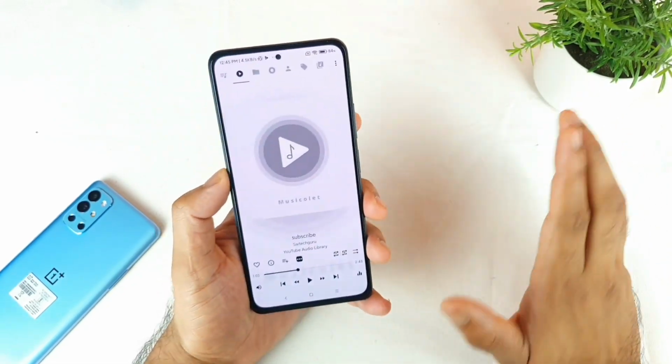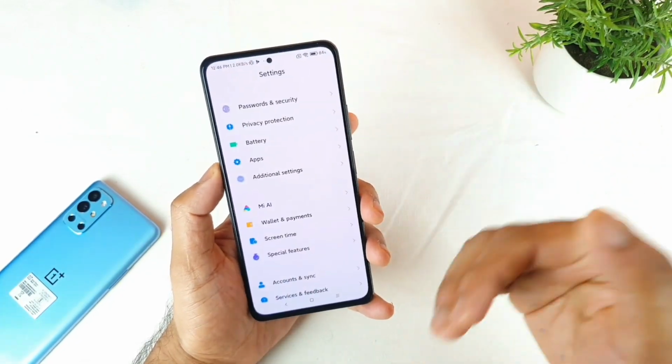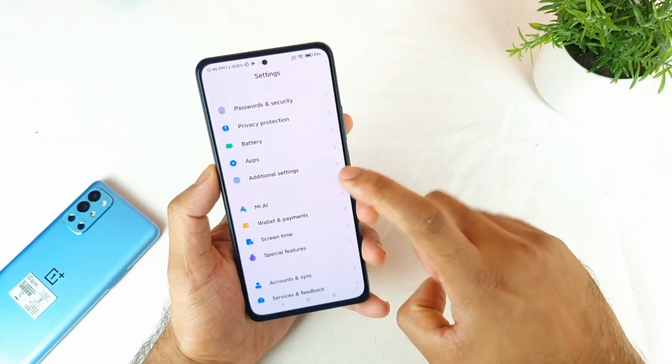If you use this kind of trick, it's really worth trying, friends, because in my experience this is the most next-level improvement in terms of the audio quality in this phone. That is what I felt.